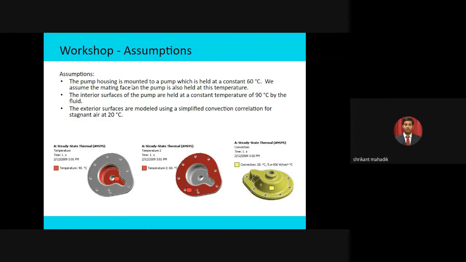The pump housing is mounted to a pump which is held at a constant 60 degrees Celsius temperature. We assume the mating phase on this pump is also held at this temperature. So mating phase means these phases of this pump. I think the arrow is visible to you in front of you, on the screen. So the interior surfaces of the pump are held at a constant temperature of 90 degrees Celsius by the fluid. That means interior means this one.